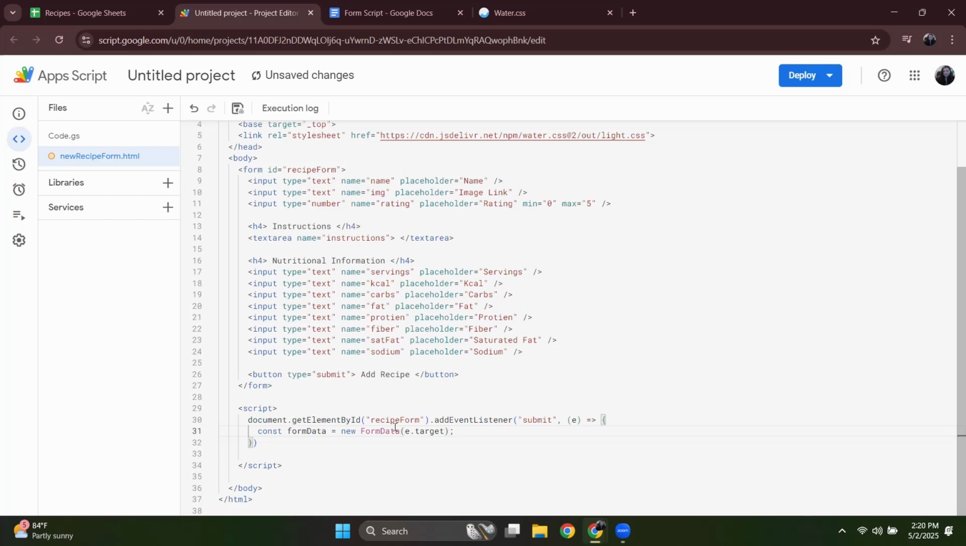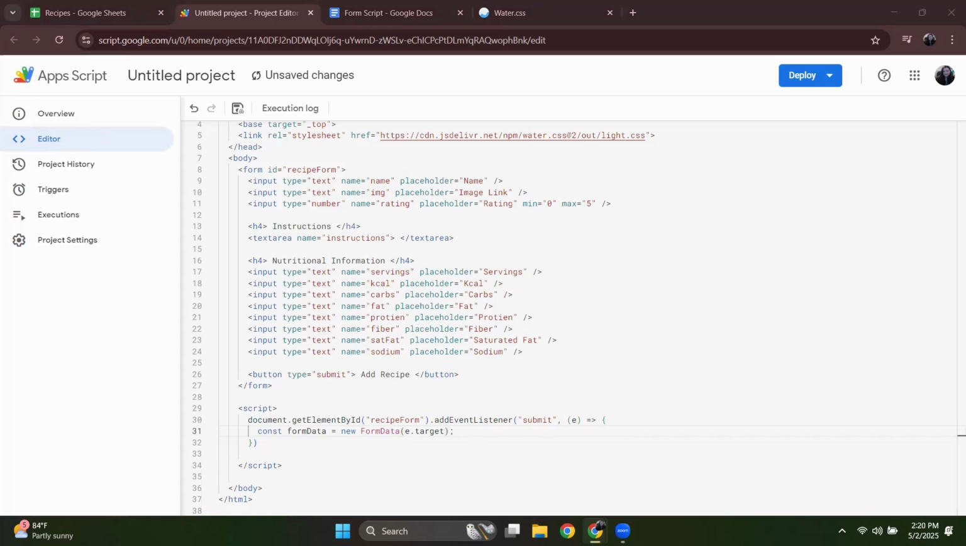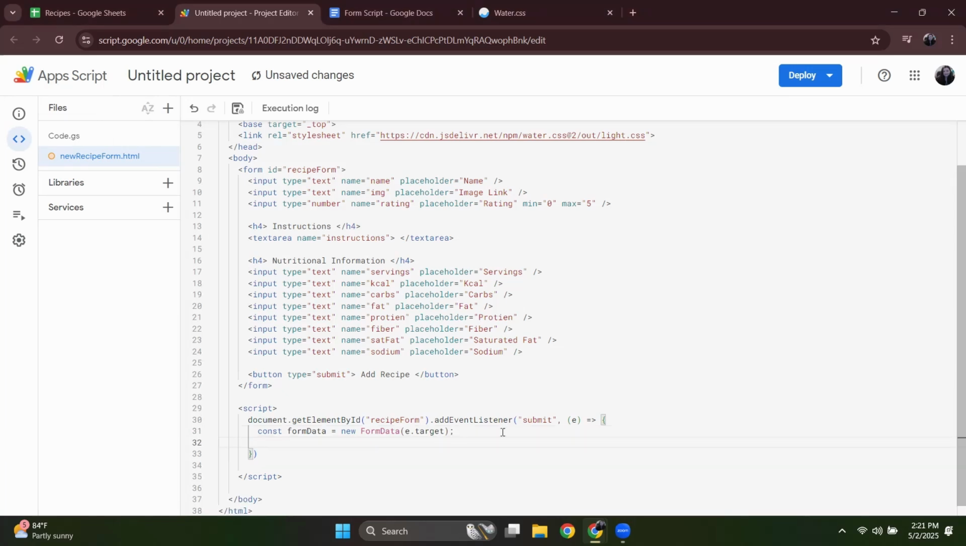E.target points to the form that triggered the submit. We want to convert that form data into a regular object that we can do things with. So to do this, we need to type const recipe equals Object with a big O dot fromEntries, parentheses, formData dot entries, parentheses.